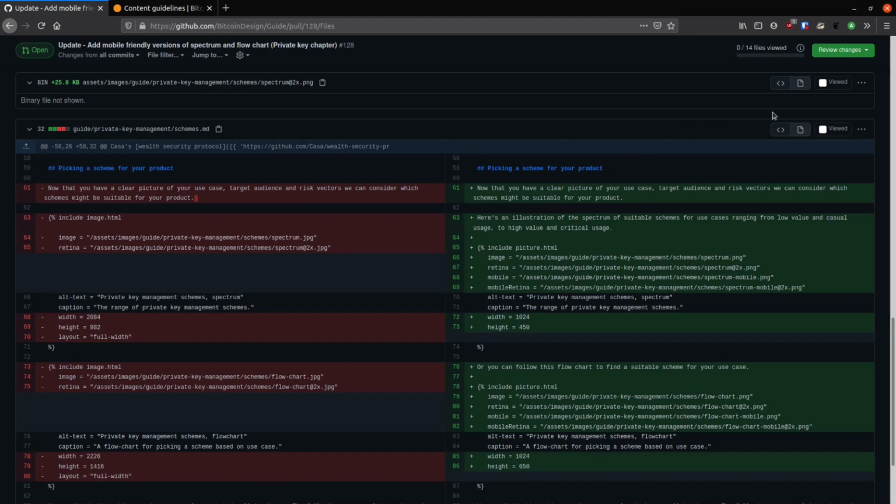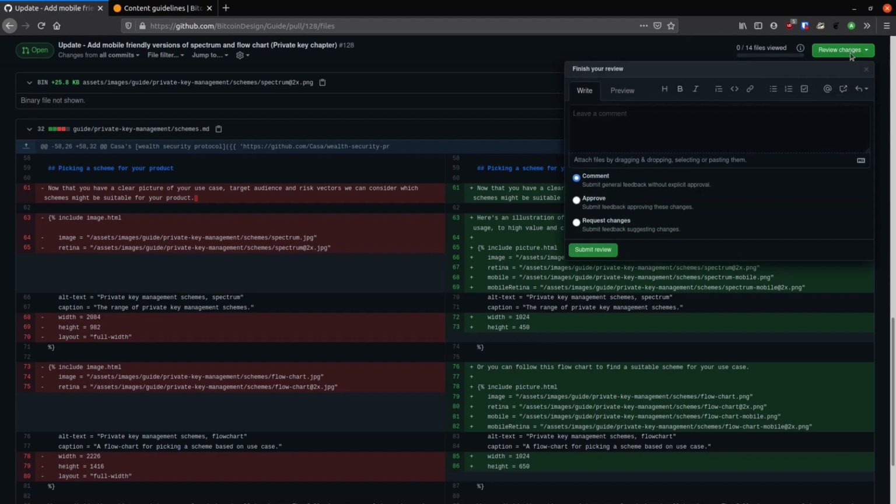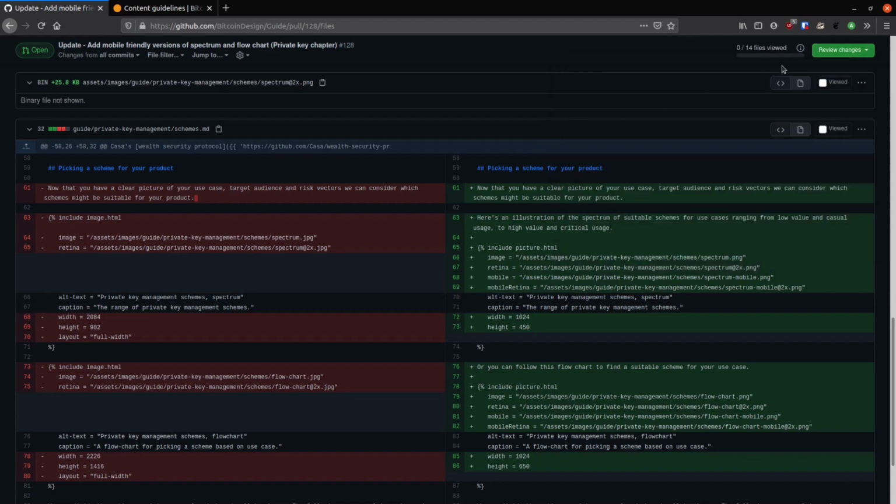You can also leave a very quick or general feedback. If, for example, all of these changes are good and you have nothing else to add, you can simply click here on the top and leave a comment, which is general feedback. You can approve the pull request, which is just approving the changes, or you can request changes. However, you can also batch multiple comments and then submit your review, which is what we'll do in this video.